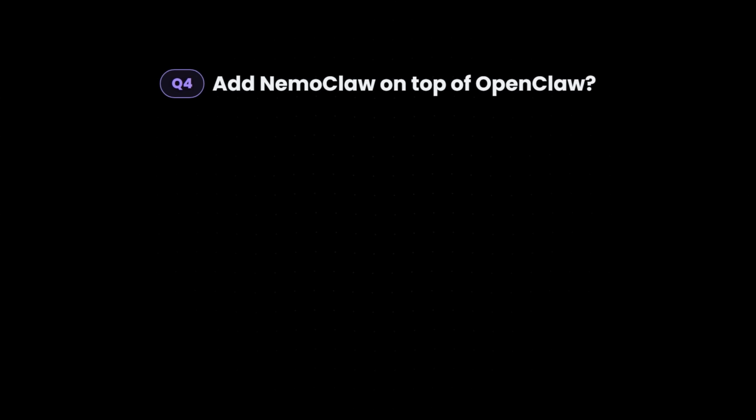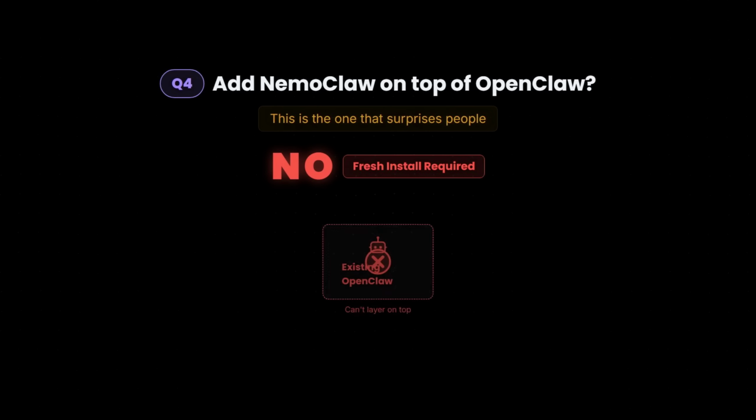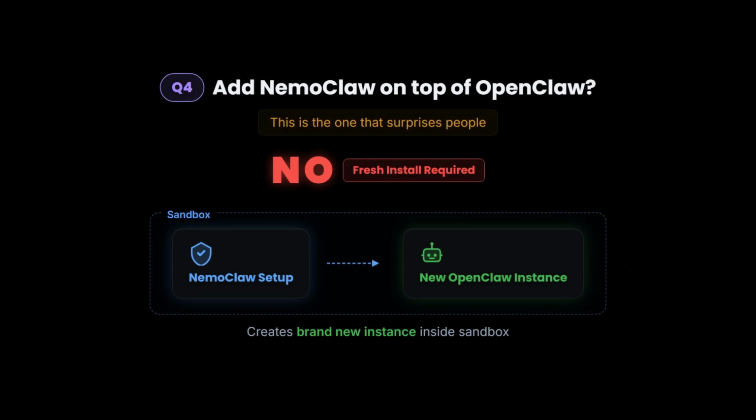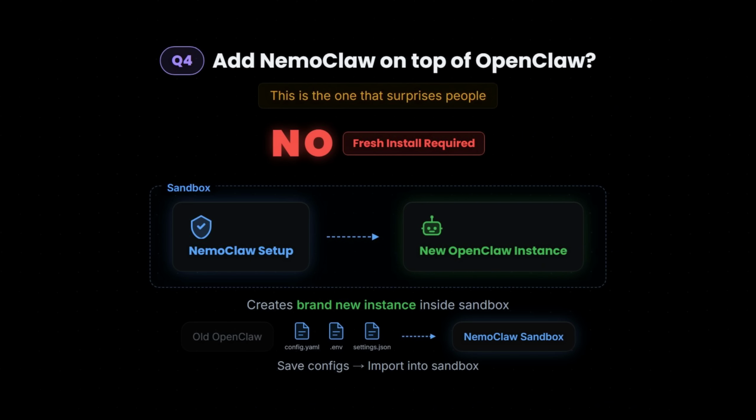Question 4. Can existing OpenClaw users just add NemoClaw on top? This is the one that surprises people. The answer is no. NemoClaw requires a fresh install. It creates a brand new OpenClaw instance inside Sandbox during setup. You can't layer it onto an existing OpenClaw installation. But you can simplify the migration by saving your existing OpenClaw's config files and importing them in the NemoClaw's Sandbox.